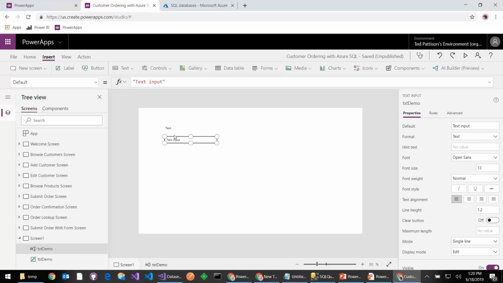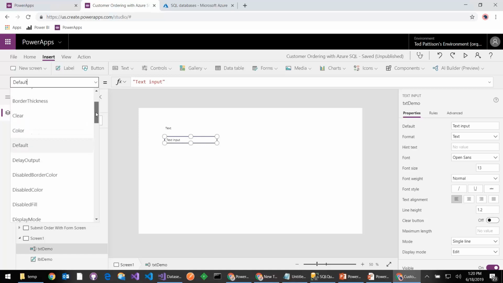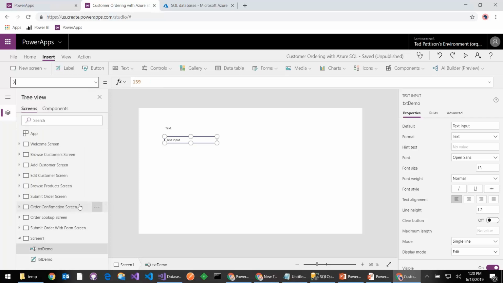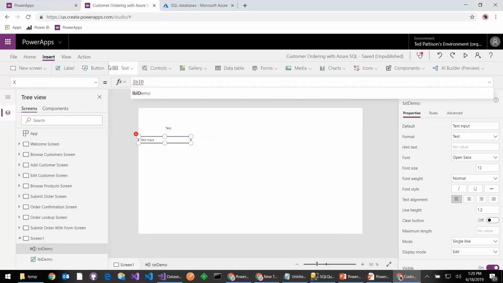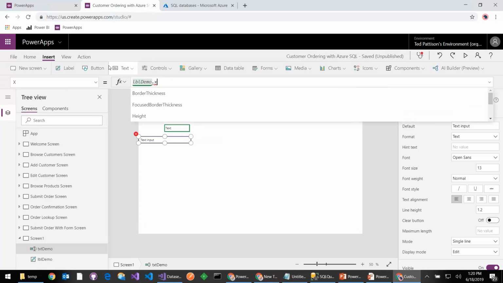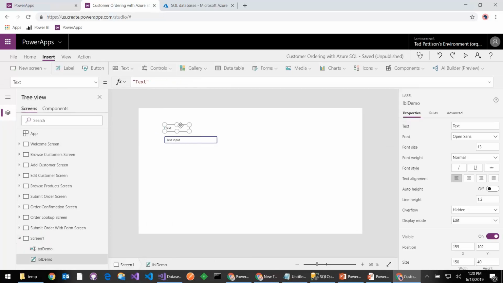But what I want to show here is let's go to a certain property, and note that every single control has properties, and the one I want to look at right here is the X property. And instead of hard coding the value, what we're going to do is take the LBL demo and take its X property. And the idea is now as I start moving this around my screen, I don't have to worry so much about adjusting the other control.